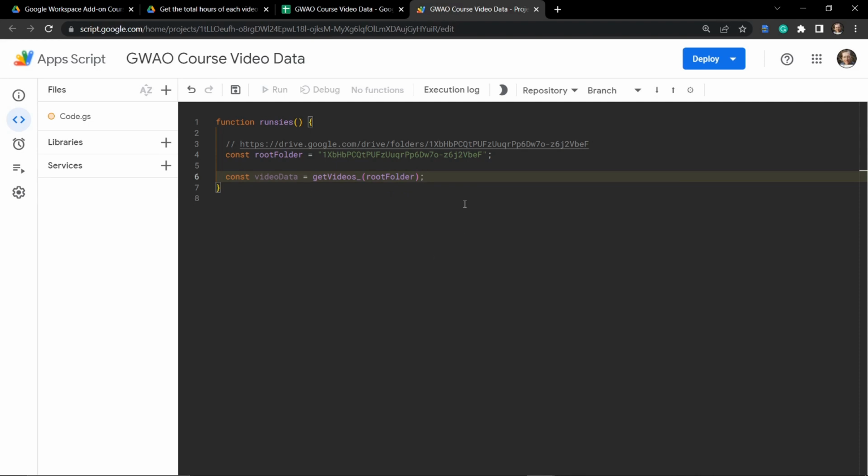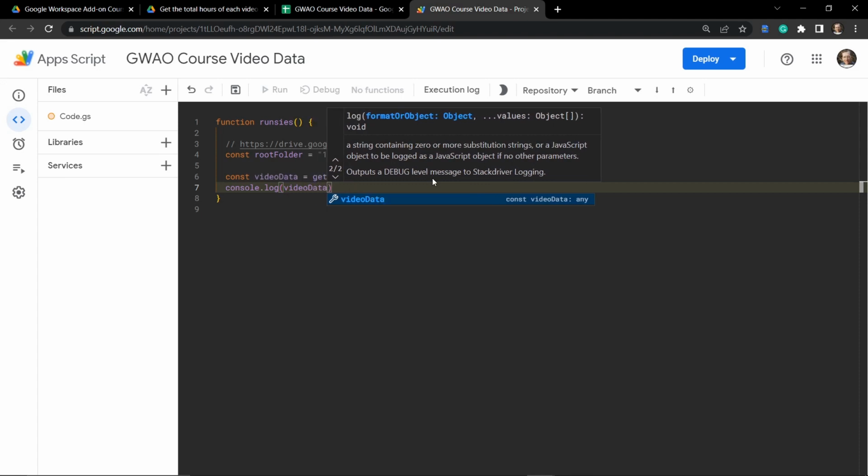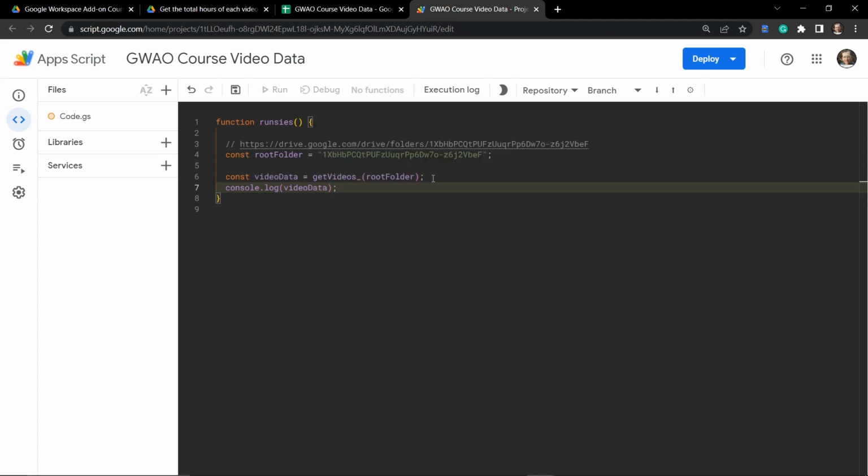Nice. And let's just console log whatever pops up, videoData. Goodo. All right, so let's create that function now.